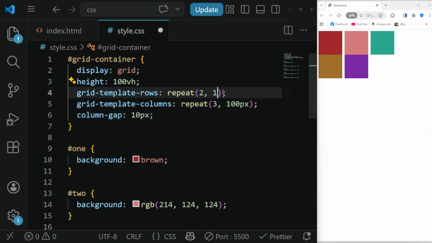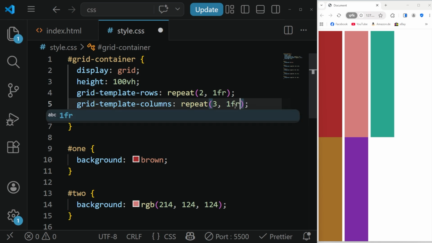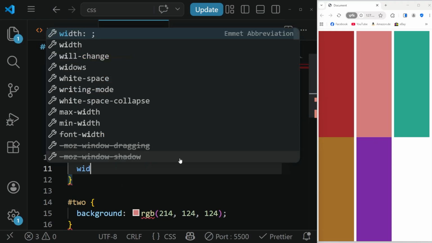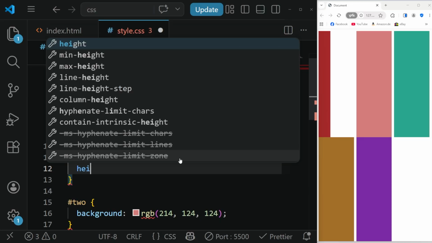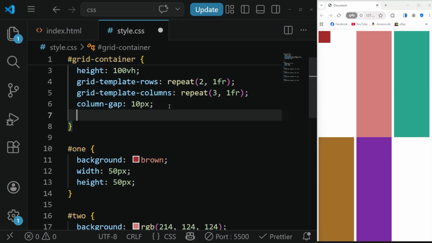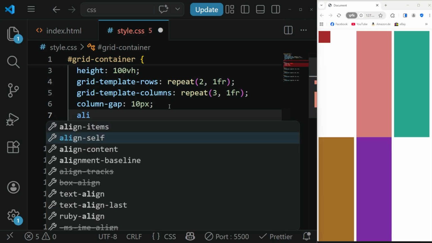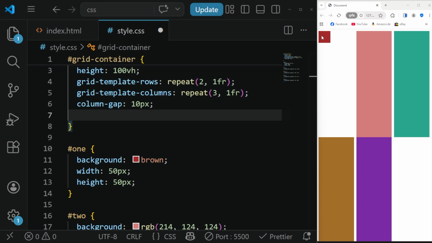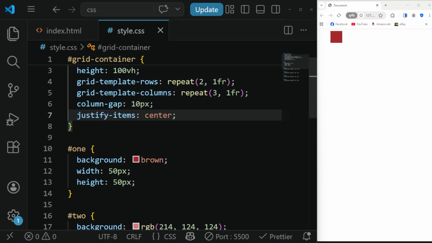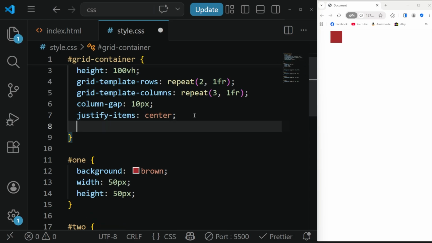So imagine every single row takes up one fraction of the available space, and every single column as well. But now it is not necessary that every single grid item takes up all of the available space. It's also possible that a grid item only has a width of 50 pixels and a height of 50 pixels. But now I also want this item to be centered right here. Maybe I don't want this item to be at the left top. So previously we've used justify-content and align-content to align the entire grid. To align the individual items though, we use justify-items because of course we are aligning items and not the entire content. So justify-items, center, will center the item inside of its grid cell, and align-items the exact same. So I see how this works.